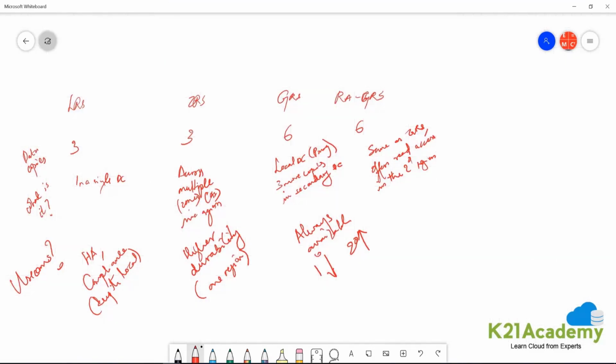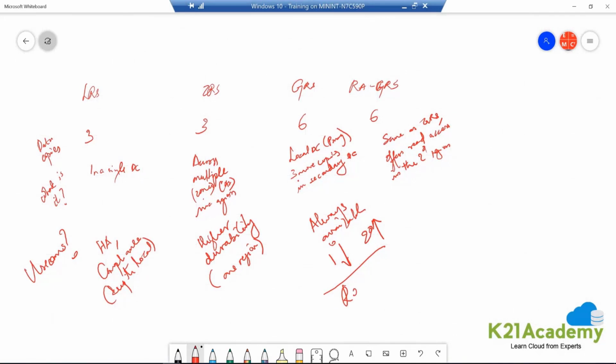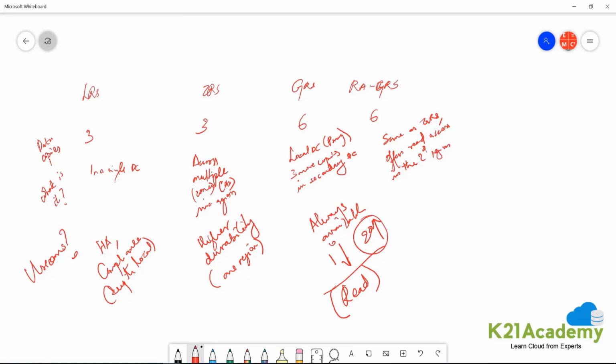In the case of RAGRS, your applications can request data reads from other regions, and also ensure that data read operations are available even if the primary is down. With GRS, the read operation is not available, your data is just secure. That's all. Your data is available. But in the case of RAGRS, you can read the data, and if the primary is not available, you can use it from the secondary region.